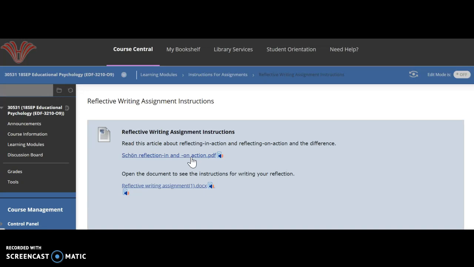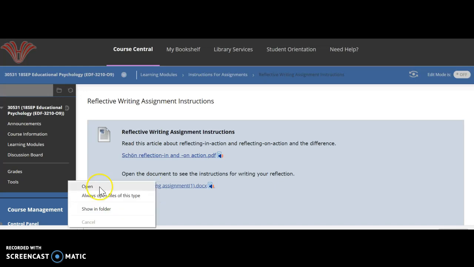What you'll want to do, and I'll show you in a different video exactly how to do that, is read these two. Read Donald Schoen's Reflection in Action and On Action, so you get an idea of what I mean by reflecting. And then to write the assignment, you click on that link there. And let's see if I can open it.